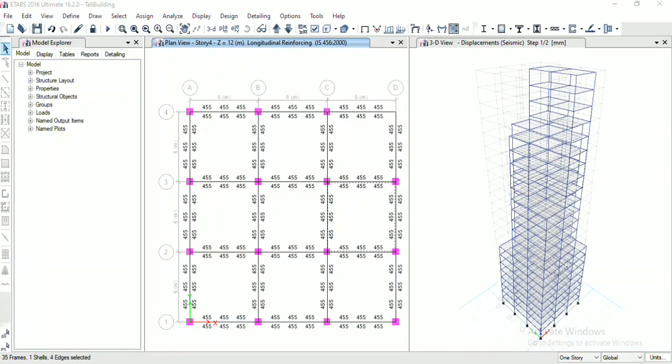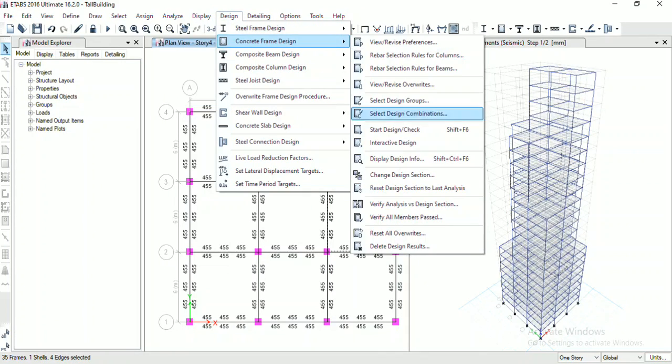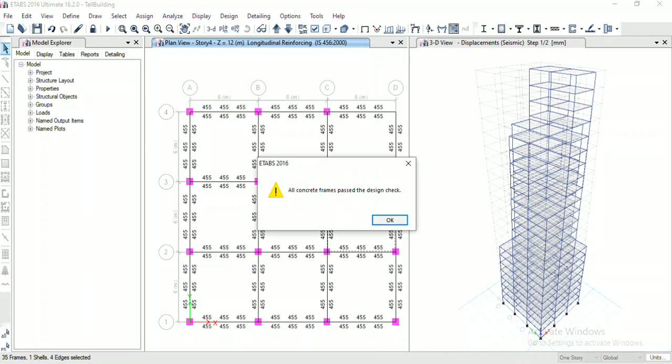Now verify if all members are passed. So go to Design, Concrete Frame Design, and verify all members are passed. So a message comes that all members are passed. So click OK.